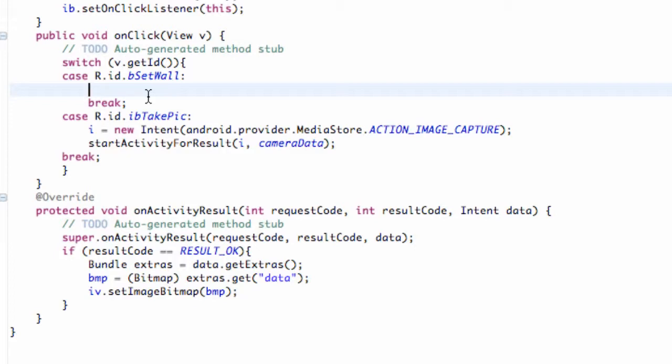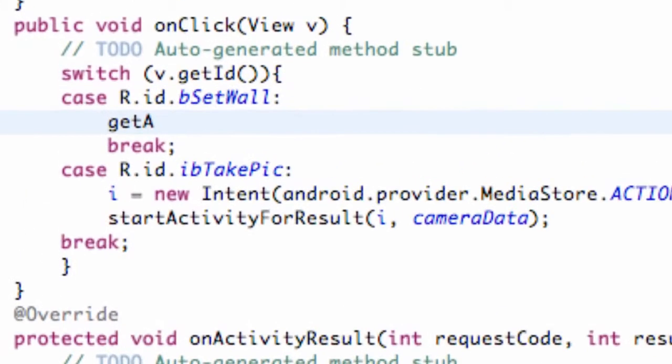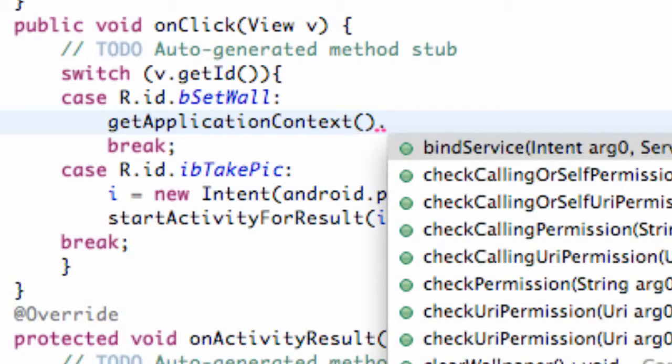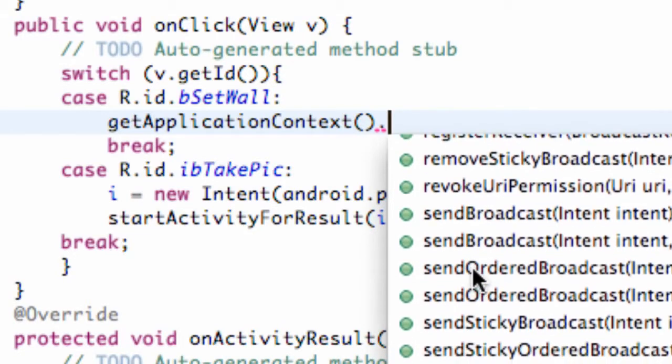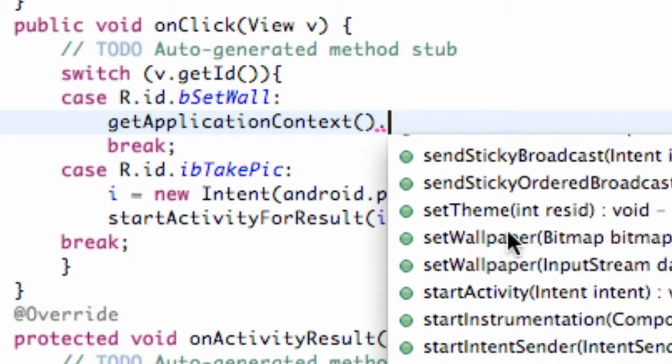So how we can do that is, and I'm sorry, this is within our onClick method, in the switch case, where our set wallpaper button was pressed. We're going to say get application context, and that's a method that gets the context of our phone, and we can use some methods on that. And there's one called set wallpaper. Pretty self-explanatory of what that does.